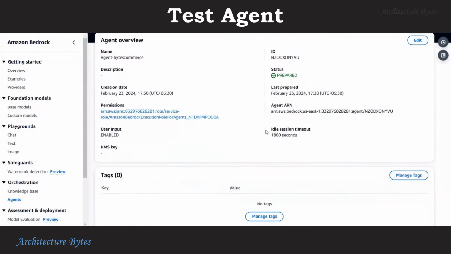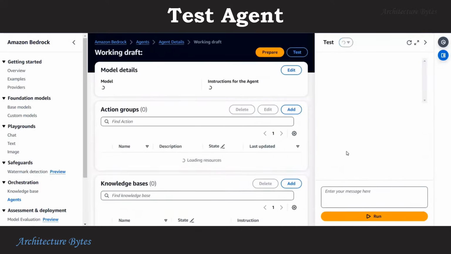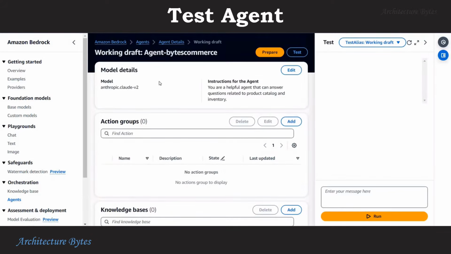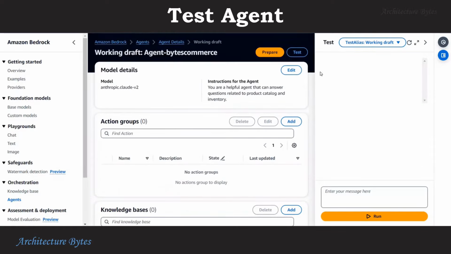On our agent details page, if we scroll down, there is a working draft. So let's click on that and open it. Here we can see that there are no action groups or knowledge bases yet. We can test the agent in its current state. Let's do that.